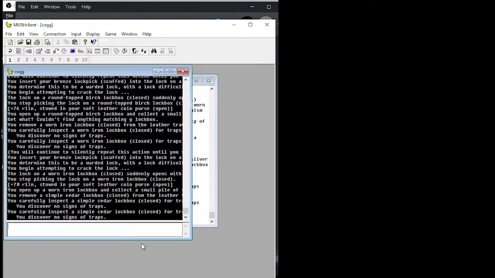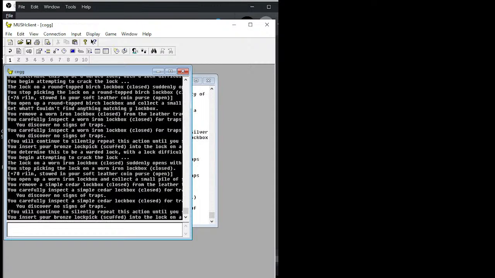You carefully inspect the simple cedar lockbox closed for traps. You discover no signs of traps. Just because it looks simple does not mean it's not trapped. Just because it looks a certain way does not mean it's not trapped. Never assume. You will continue to silently repeat this action until you specifically stop or otherwise prevent it from continuing.